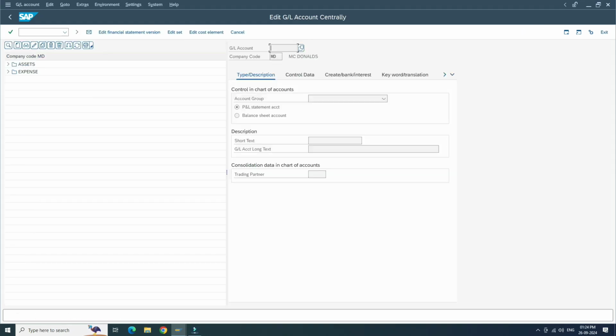So first we are going to create sundry debtors account. Click on create button. So here we will give 1,01,000 for sundry debtors. You can give your company code. Now account group. So sundry debtors belongs to asset group, right?